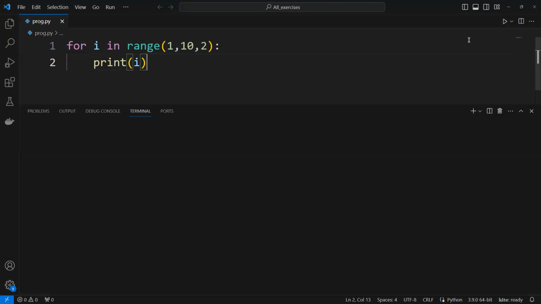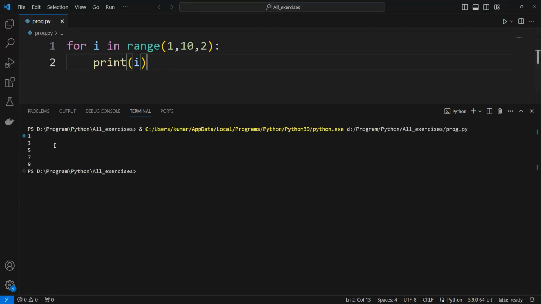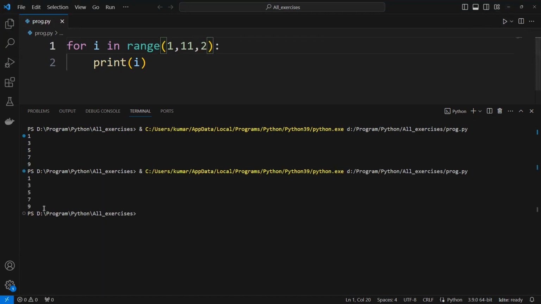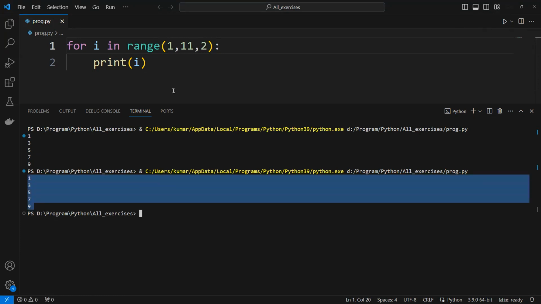We will not get our result. So now you can see it came from 1 to 10. Okay, 1 to 9: 1 3 5 7 9. Okay, if I put 11 here, what is it going to be? Now still it's coming 9.